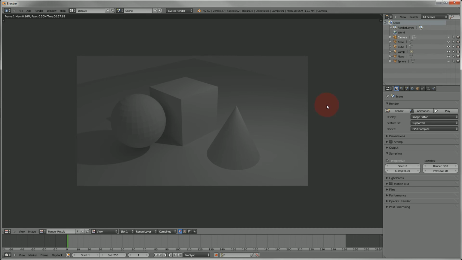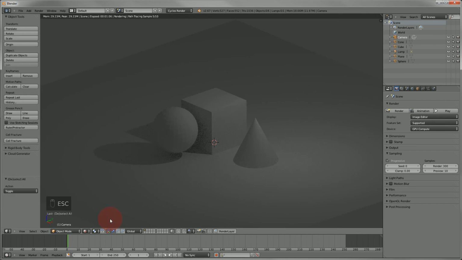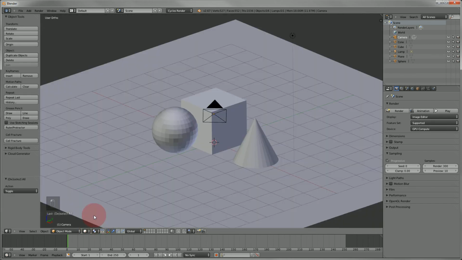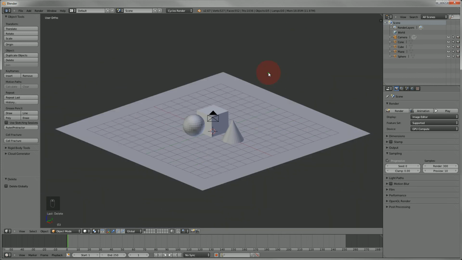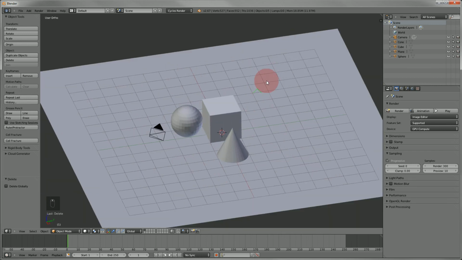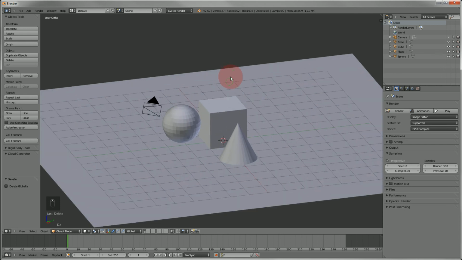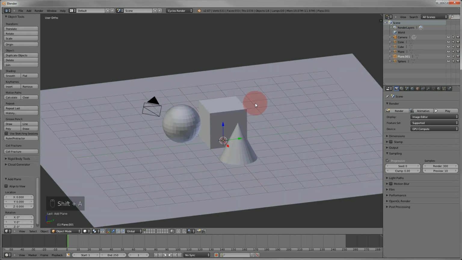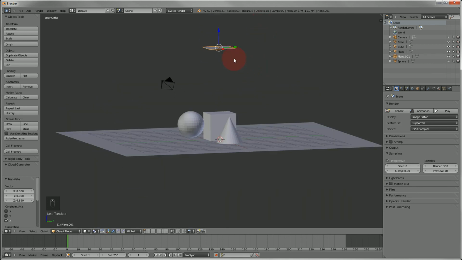Okay, so we're going to go ahead and hit Escape, and then we're going to come down here and go back to Solid View. And now I'm going to right-click on my camera, press X, hit Delete, and now this is going to sound a little weird, but I'm actually going to add another plane to my scene. Okay, so Shift-A, Mesh, Plane. Next I'm going to bring it up, set it about right here, then I'm going to scale it out so it covers a wider area.